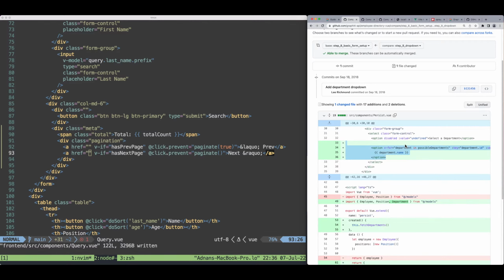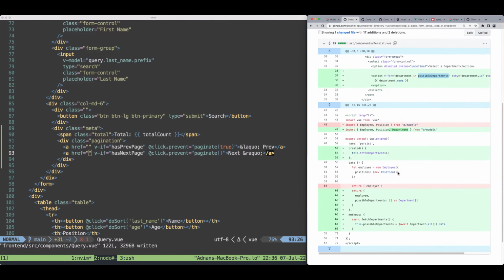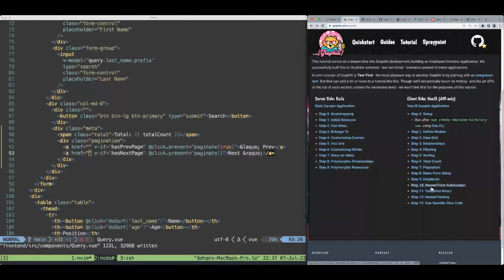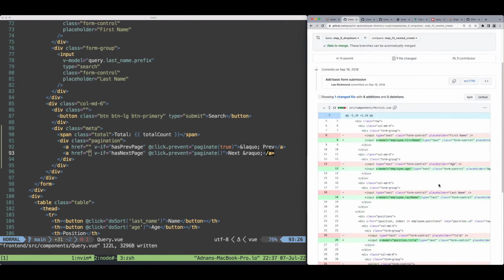Okay, we're going through departments. We're getting the departments as the page loads so that it could be as part of a select option. Okay, I think it's just building this out in bits. Nested form submission. Here we go. So now it's using the employee here.